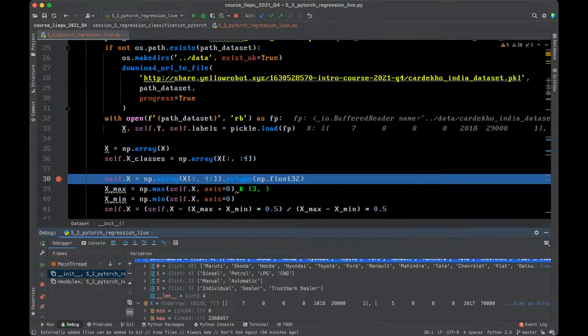So that's, let's see, this is a 6. So the 0 is the first category, so it's Mahindra. Anyways, some kind of interesting car brand from India. There is also Renault, Ford, Toyota, whatever. So anyways, those are the categorical parts of the inputs.